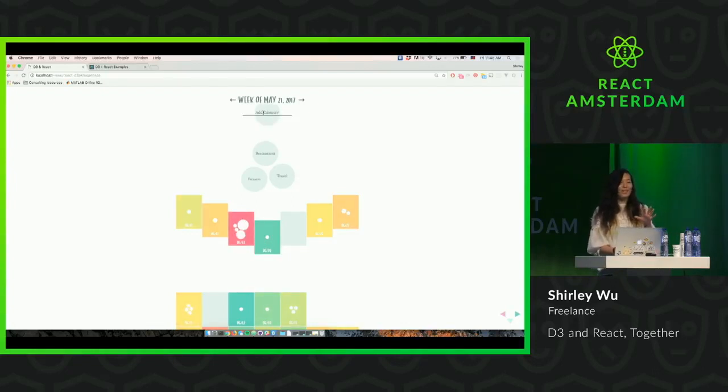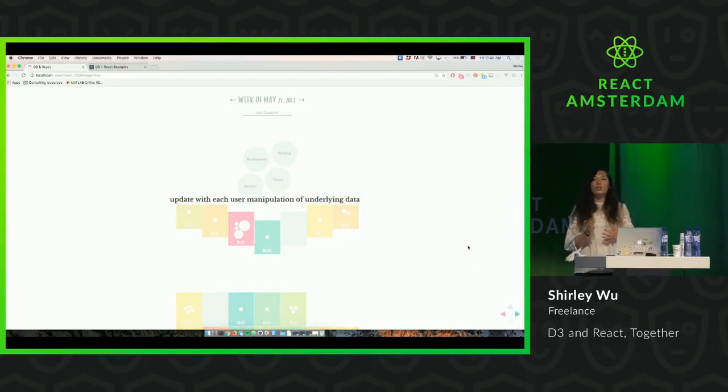And this is my absolute favorite interaction I made, which is you can also add a category. So maybe parking, coffee, and of course, you can drag it back over to delete it. In this project, I use React with D3 to update all of the visualizations right away with each user manipulation of the underlying data.